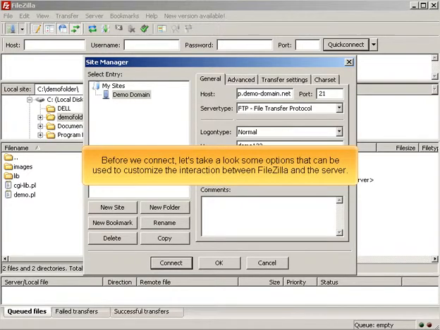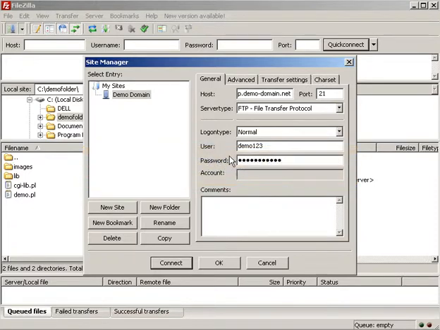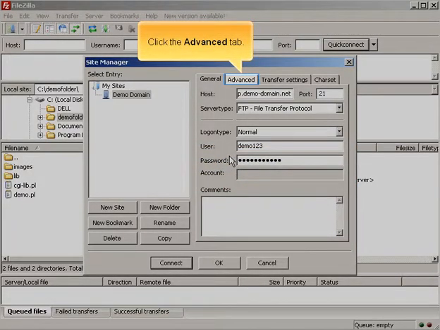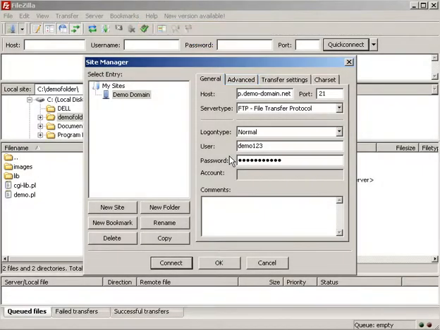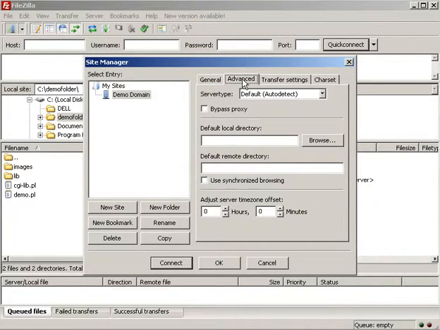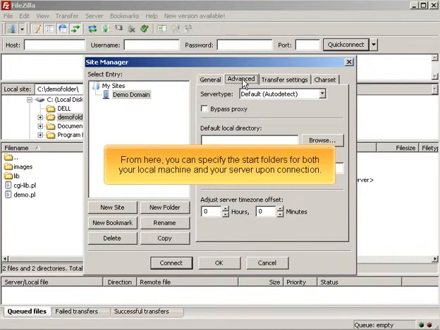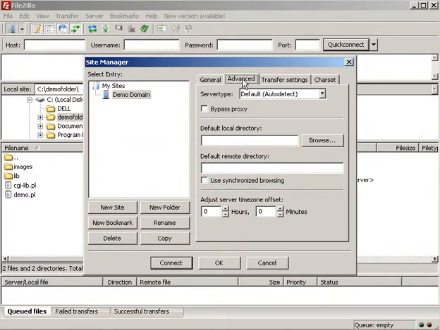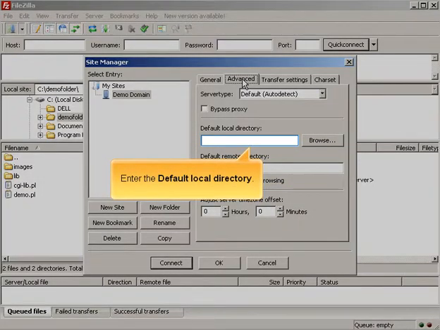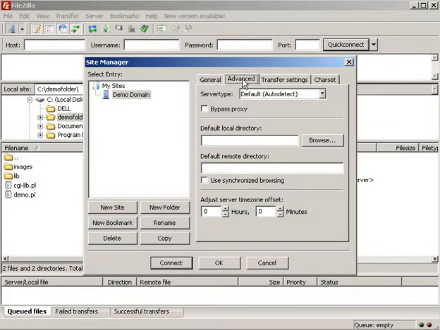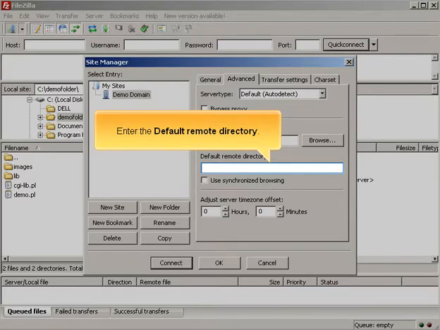Before we connect, let's take a look at some options that can be used to customize the interaction between FileZilla and the server. Click the Advanced tab. From here, you can specify the start folders for both your local machine and your server upon connection. Enter the default local directory. Enter the default remote directory.